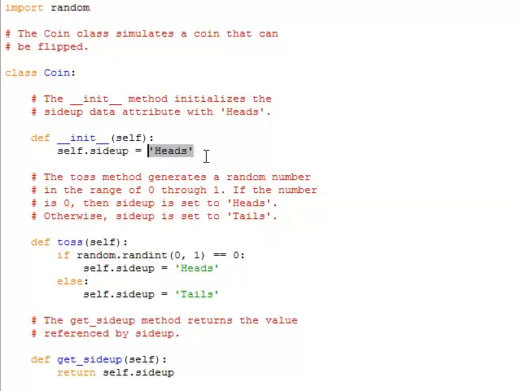So let's take a step back from all that and put in a nutshell what this init method accomplishes. When we create a Coin object, the init method executes and it assigns the string heads to the object's sideup attribute. So this sideup attribute is simply an attribute that tells us which side of the coin is facing up. Okay, so that's the first method, the init method.